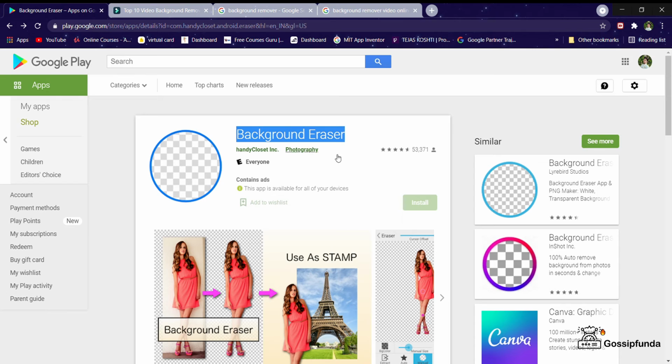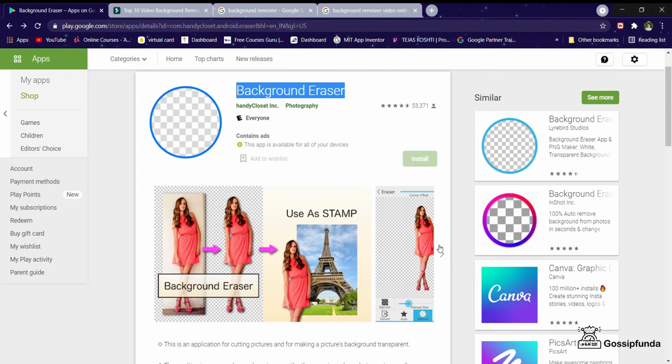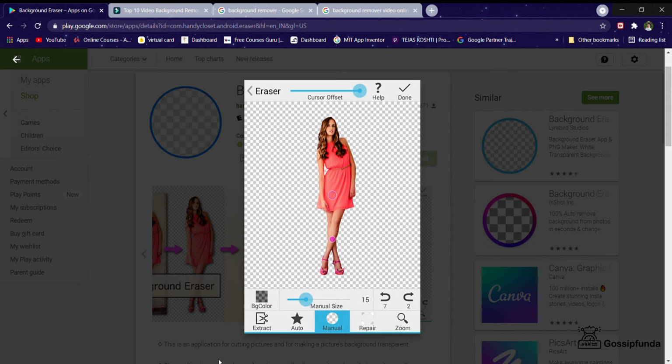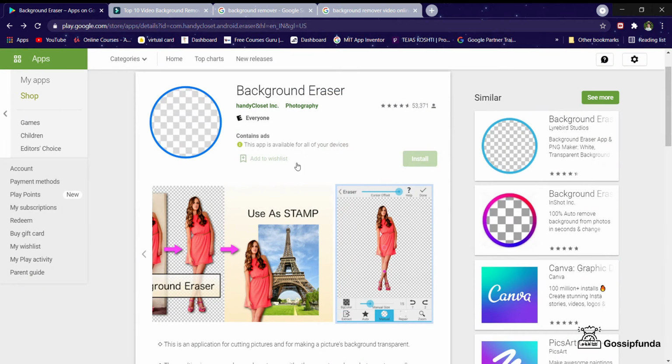What you need to do is just upload your photos, and they have four options: auto, manual and repair. When you click auto, the background is removed automatically, and you can also manually crop the image and your background is removed. This is the first offline tool for photos.